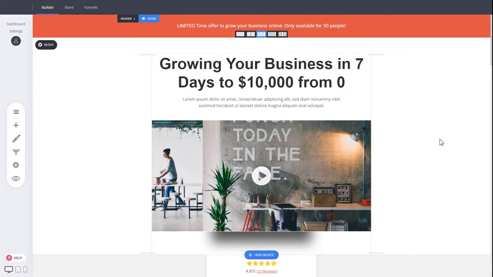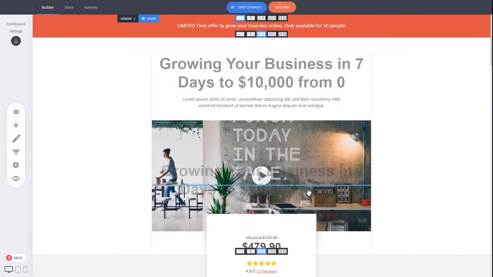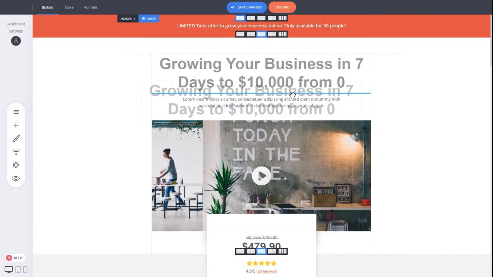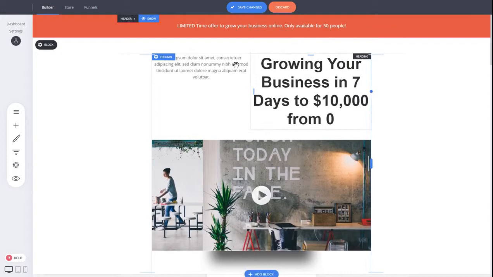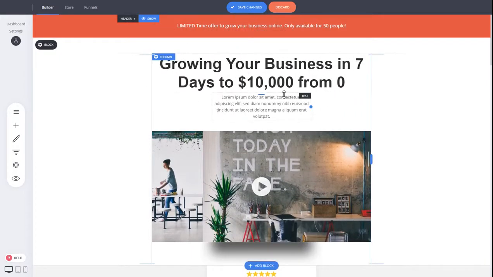Alright, so you created your first funnel. Now let's start editing your content. It is very simple. You just use drag and drop. You click on an element, you move it, and the blue line will indicate where it will go. So you can see how it moves and it changes its position the way you want.